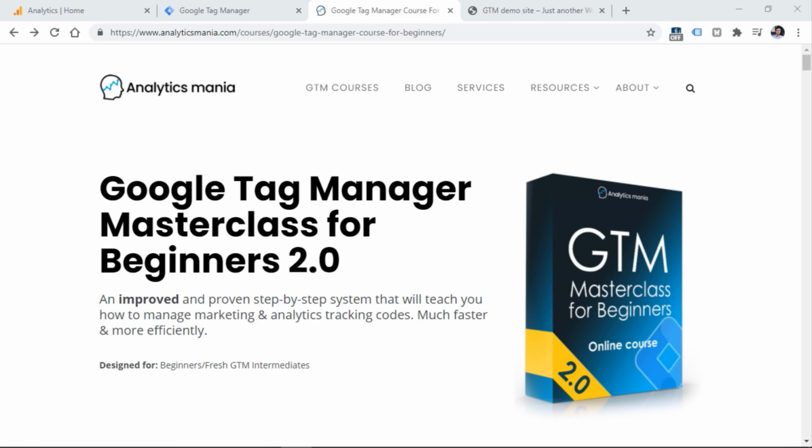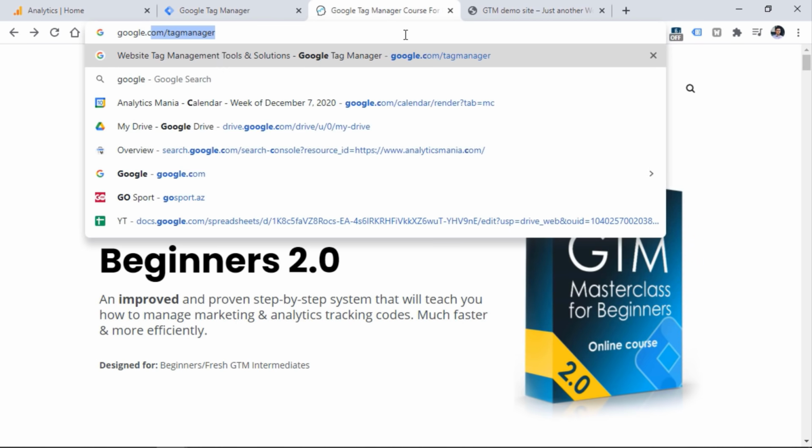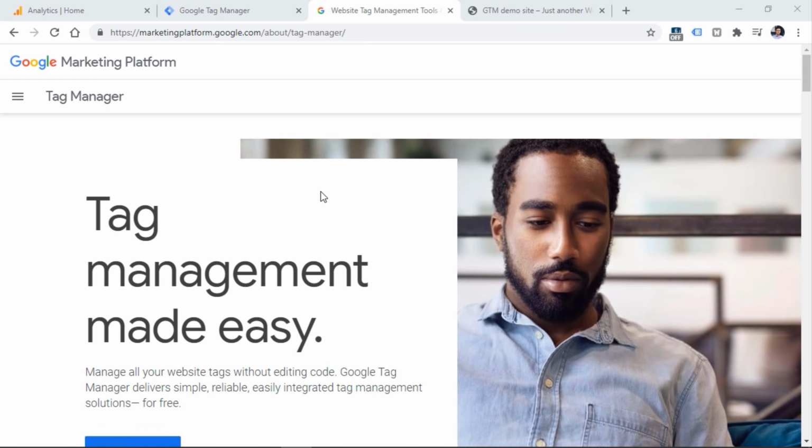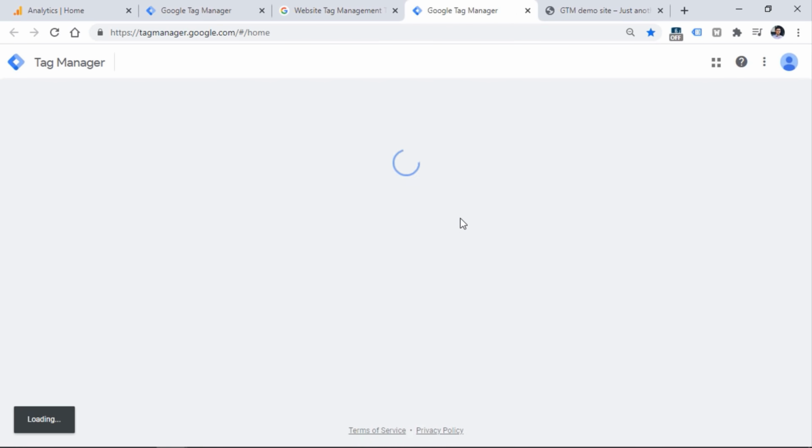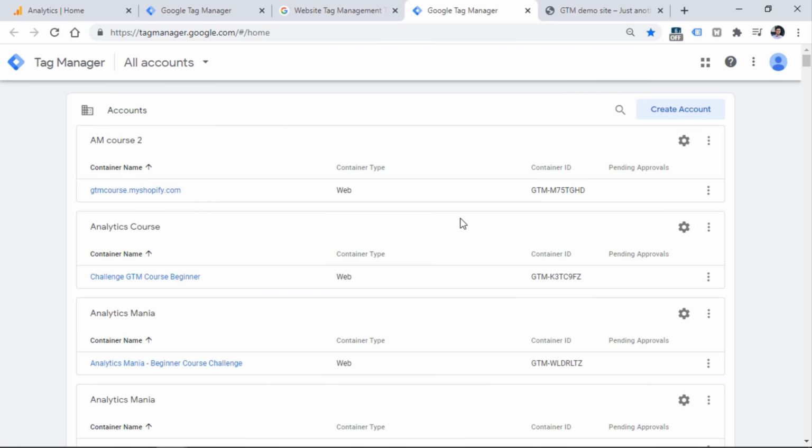First, let's create a Google Tag Manager account and container. To do that, go to google.com/tagmanager. And you will see a page that looks something like this. Even if it looks a bit different for you, just keep looking for a button that says Start for free. Click it, and then you will see a different view depending on whether you have an account or not.